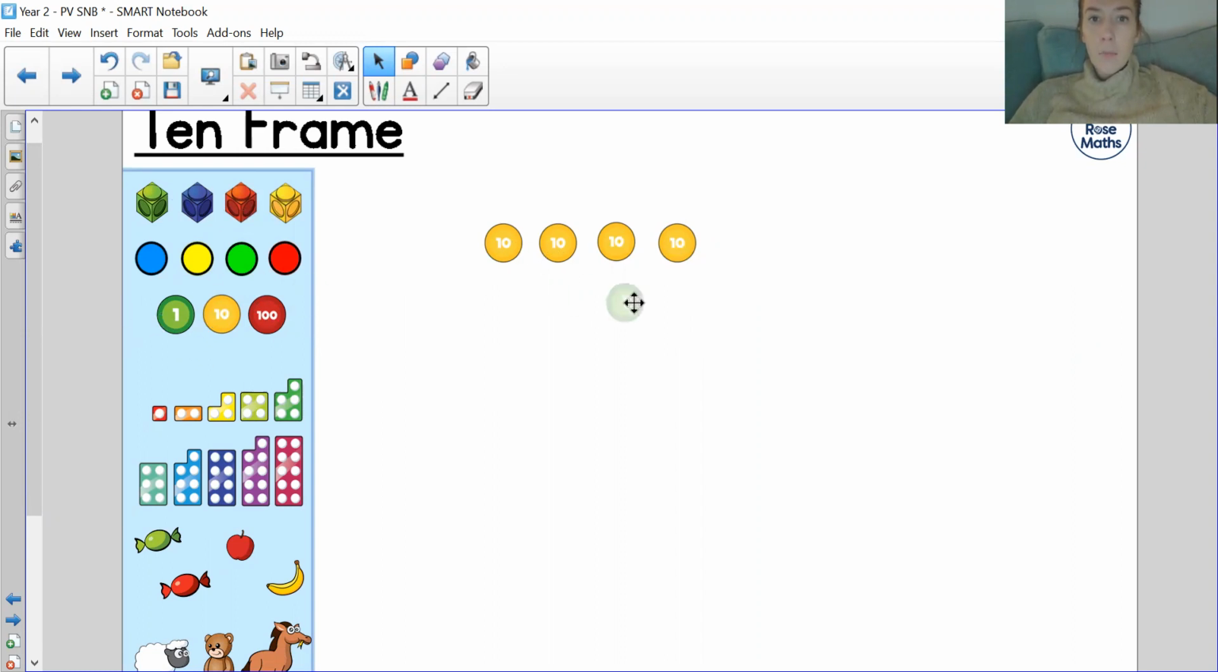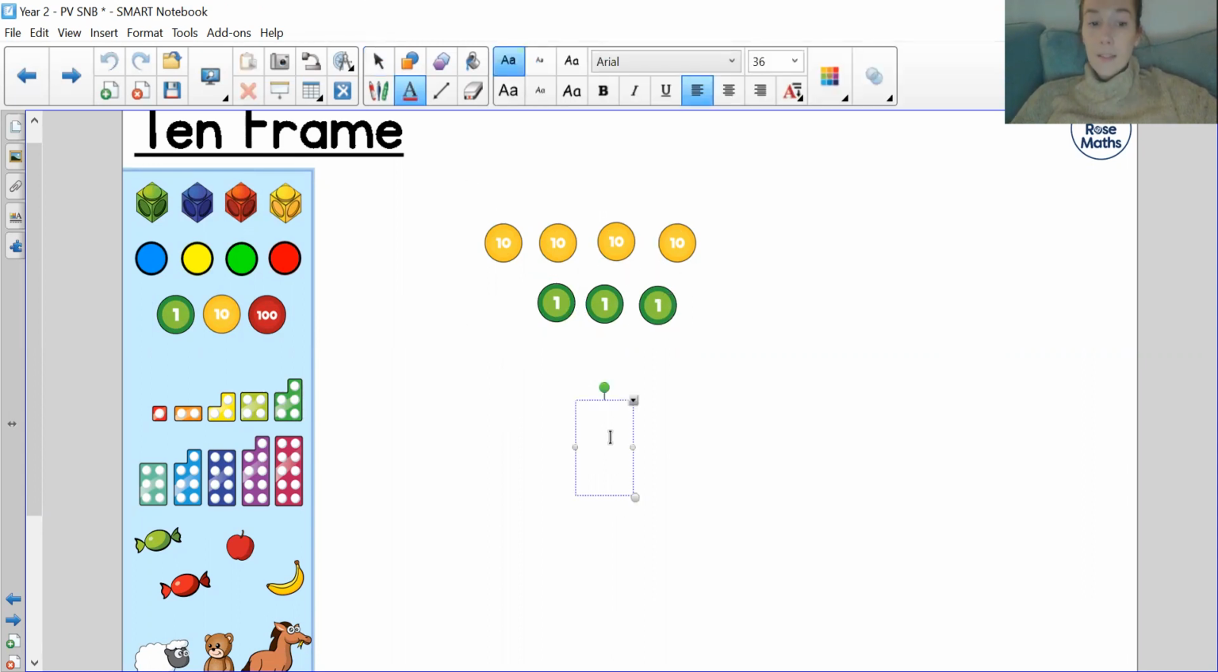So I'm creating a number here, and this should be easy peasy lemon squeezy. So if I was to say to you, what number have I created there? Hopefully you would count your tens. So 10, 20, 30, 40. And then we've got 41, 42, 43. So that number is 43.